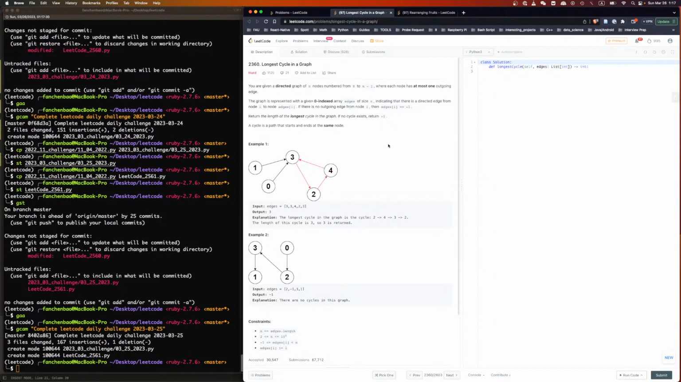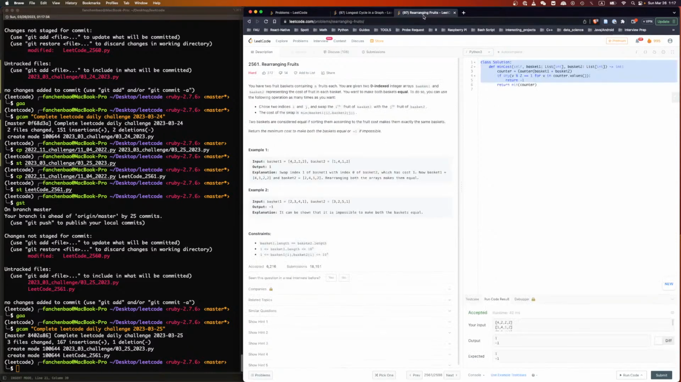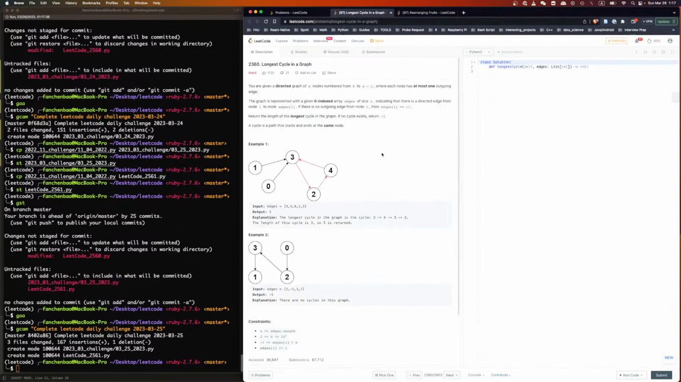All right, what do we have? Oh, we have a hard question today, and I haven't figured out this one yet. What do we have here? You are given a directed graph of n nodes, numbered from 0 to n minus 1. Each node has at most one outgoing edge, okay?